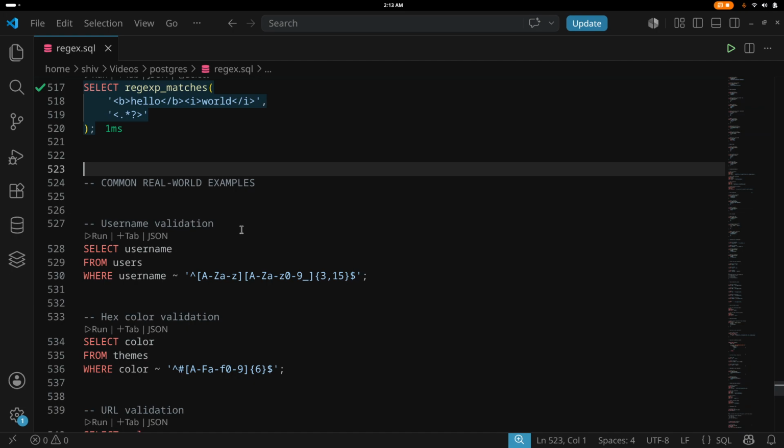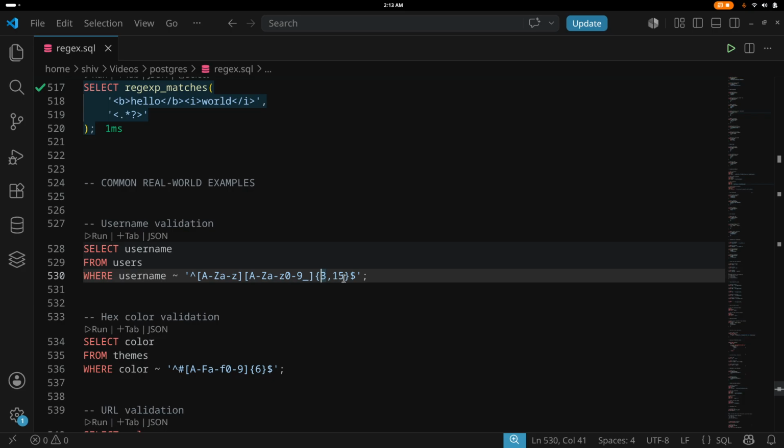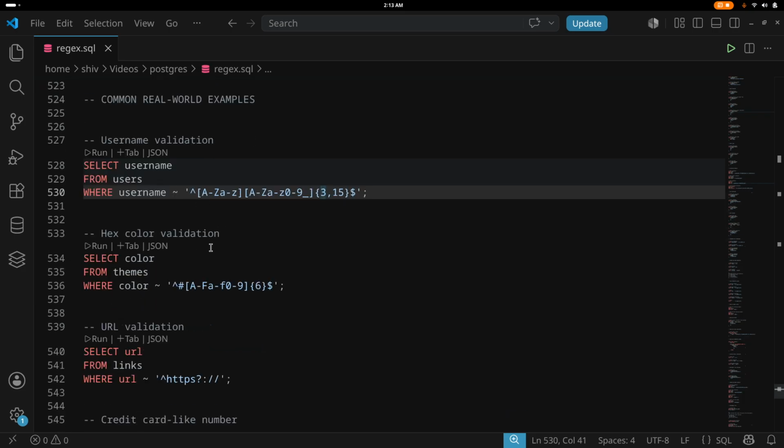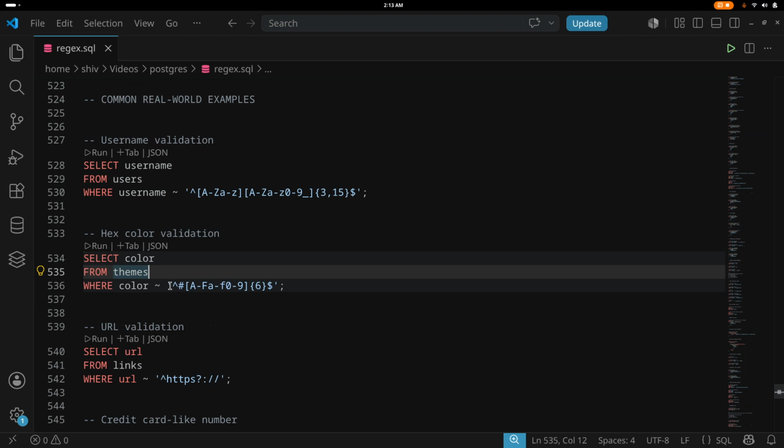So we have some real world examples. We have username. Username should begin with alphabets. Then it can contain alphanumeric characters and underscore, and should be minimum 3 characters, maximum 15 characters. Then we have color, where color should begin with hash. It should contain A to F alphabets and 0 to 9 digits, and should be of 6 characters.